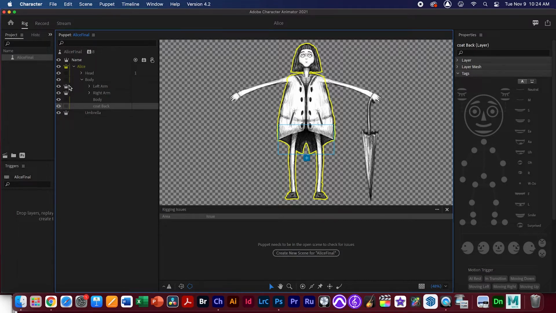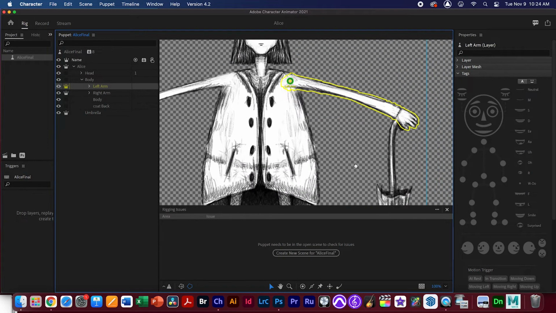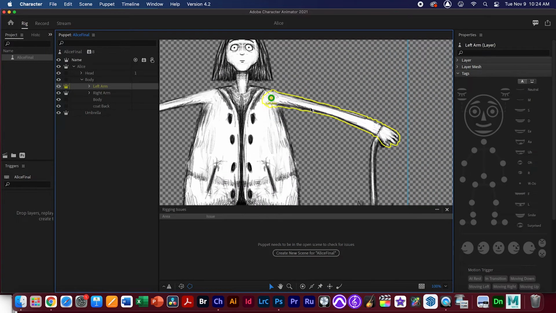The next part we're going to be doing is rigging this character. We're going to start with our left arm. I'm going to go ahead and zoom in here so you can see what I am doing at 100%. And I'm going to use the space bar to pan it over here. I'm being careful not to move anything accidentally.